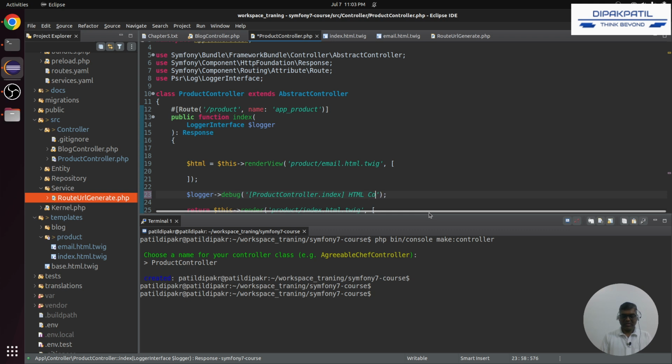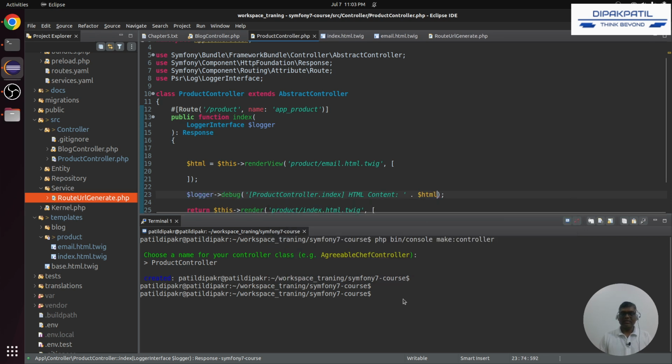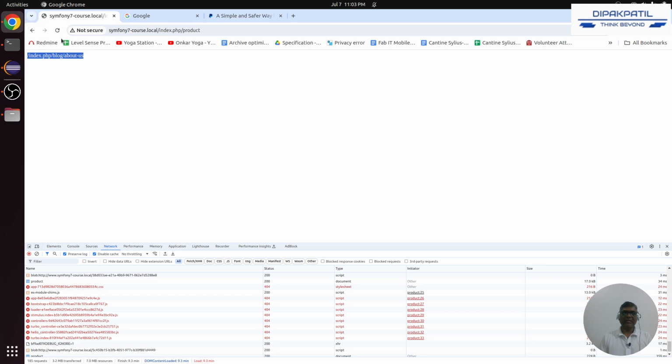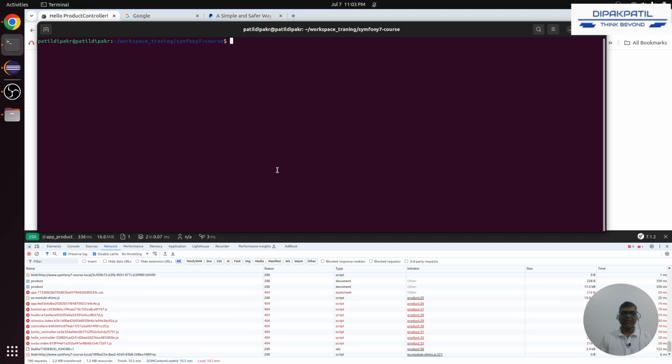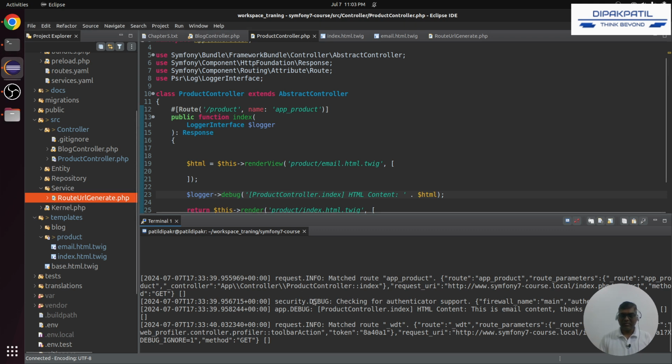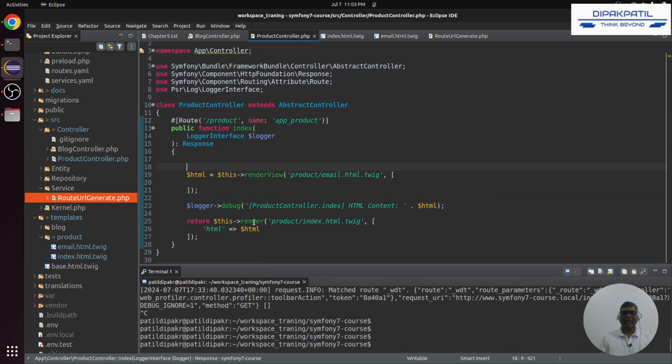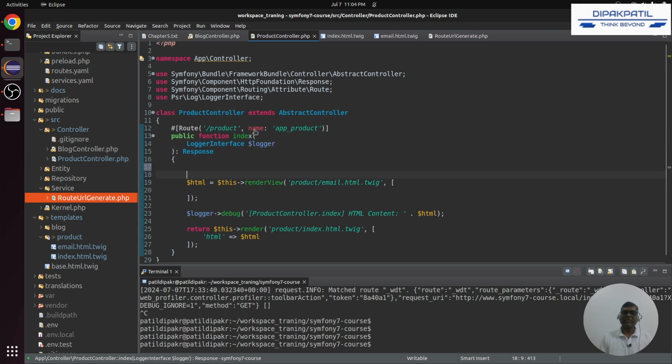So HTML content, that's what we send, is HTML. Okay, so let's open the log file here and try to render it. Okay, so let's check that. See, we have HTML content. This is the email content. So this logger is a service. That service we add as a parameter to the controller and then use it. This is how we can use the services.